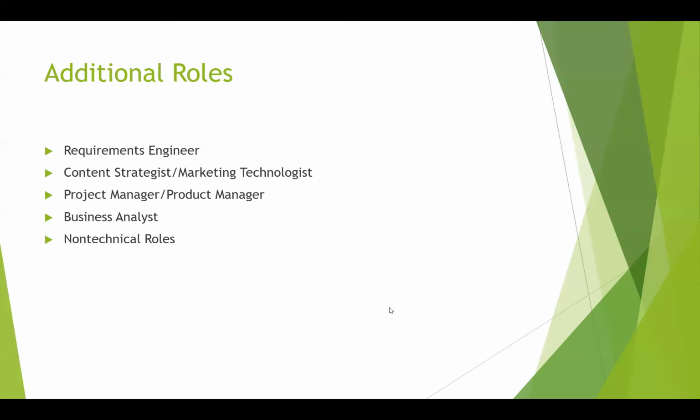Now, some of the additional roles that you want to consider with respect to web development: requirements engineer. Requirements engineer is going to be the person that interacts directly with your clients. They will possibly embed themselves in with their client to really understand the particular process that they're trying to model. They act as somewhat of a liaison between your client and your development team so that you don't end up consuming time unnecessarily of your development team.